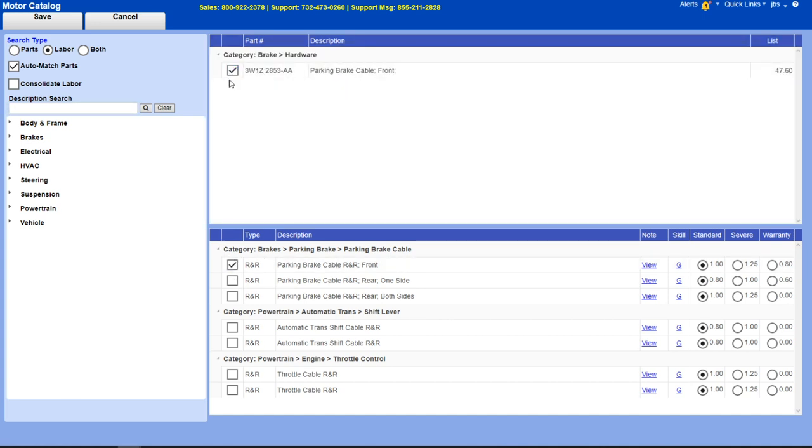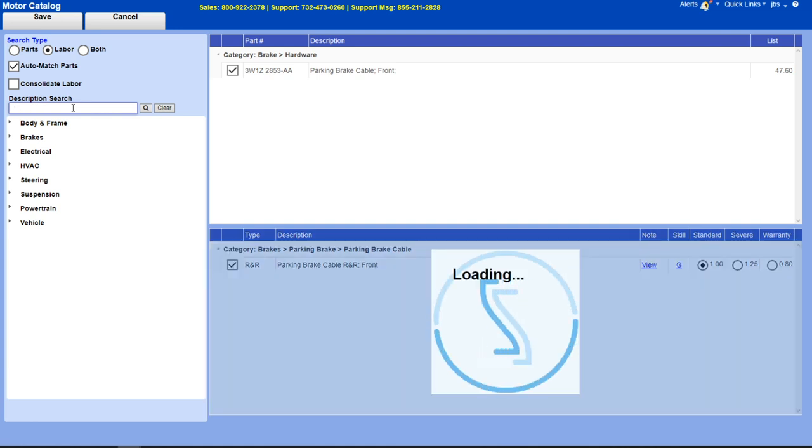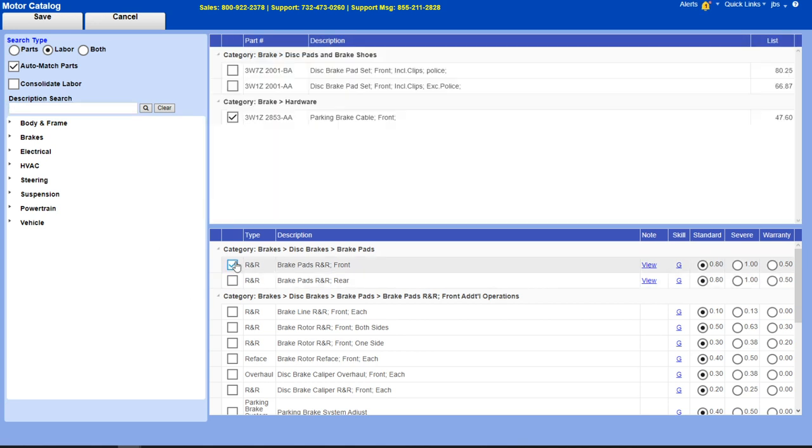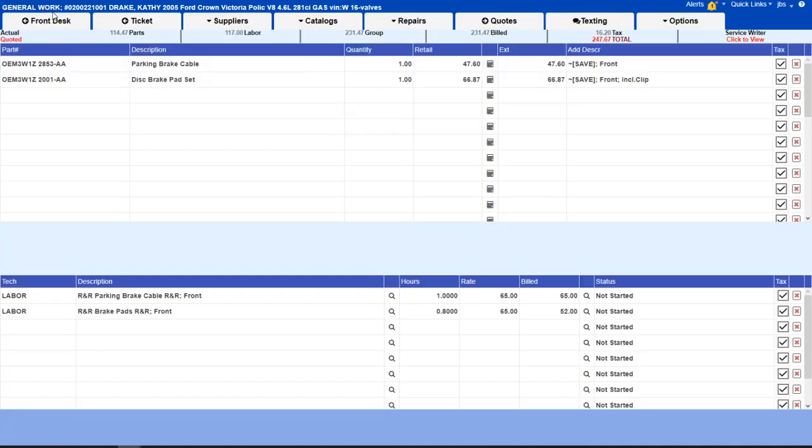We can add that labor along with the part to the invoice. You can see the labor appears down below, and as we click on that, it's going to pull up the part above it. So we'll save those. And then maybe we'll look up brake pad. The same thing, as we type it in, it'll appear on the bottom, and as we click on it on the bottom, it's going to appear on the top.